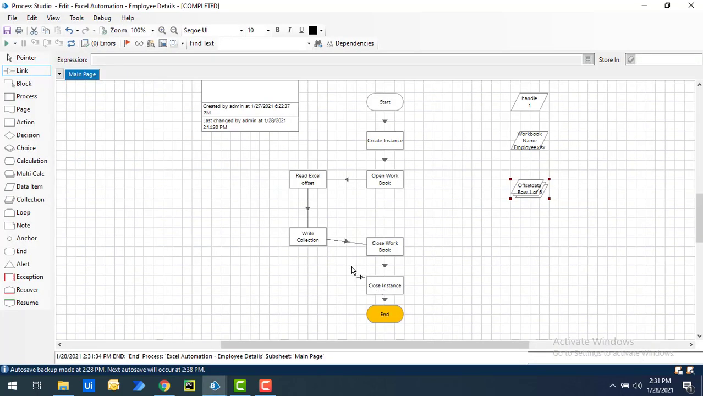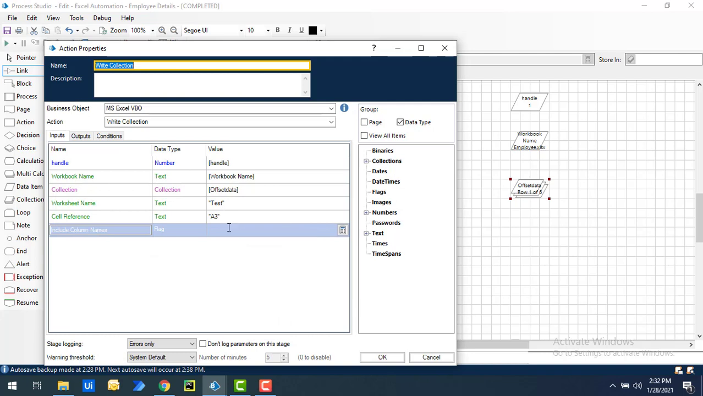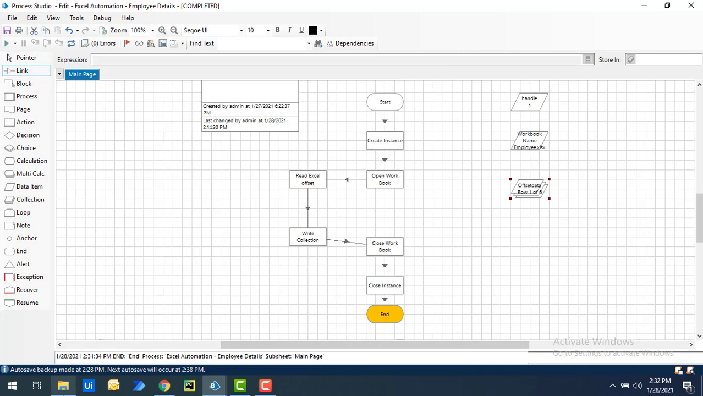Now what I will do, I want to include the column headers. So how can I go ahead and do that? I'm going to go to the write collection action. Over here, include column names. I'm going to make it true over here. By default, it will be false, so it won't write the column names over there. Okay. Now I'm going to give it as true, and then I'm going to click on OK. Now let's see how it will write the data with the columns by using include column names. Let's run the process to see the output.